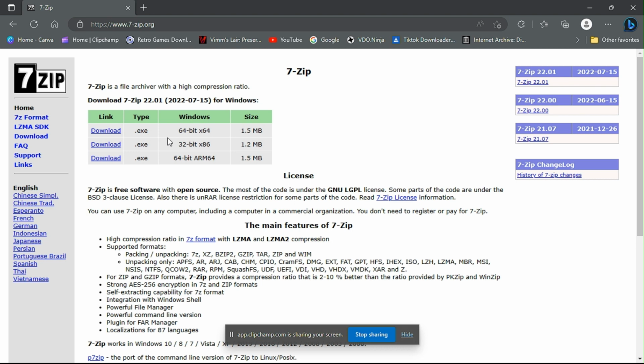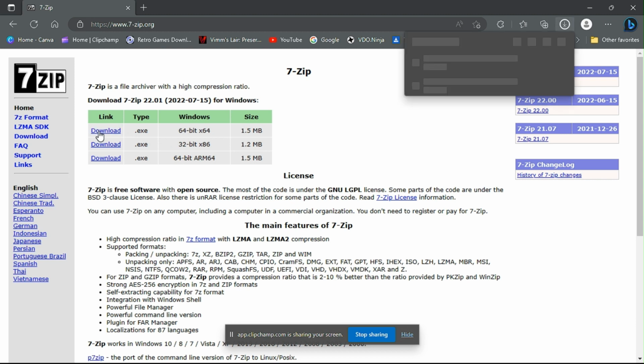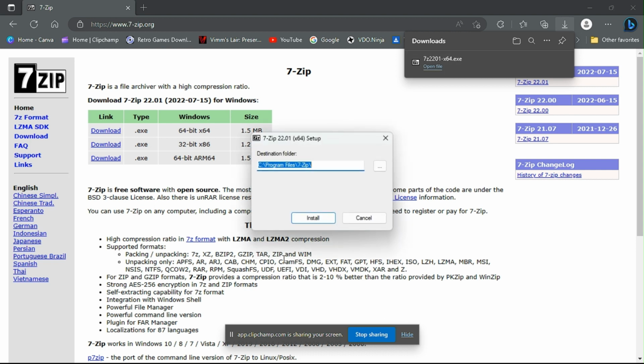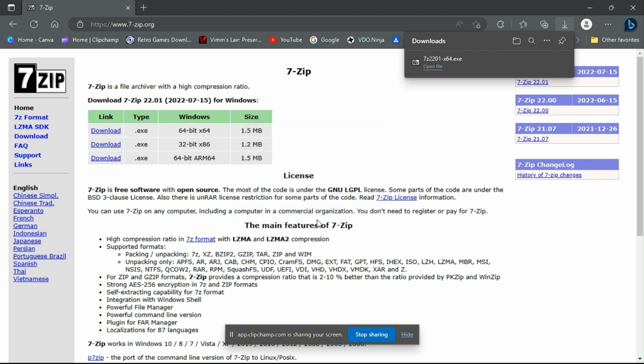I'm using a Windows system. So for my Windows-based system, I'm going to click this 64-bit, and I'm going to click download. It's going to download for me, and I'm going to open the file. I'm going to click yes. It's going to ask me where I want it. I do want it in my programs file, so I'm going to install it. Boom. Now that's done. That's the first step.